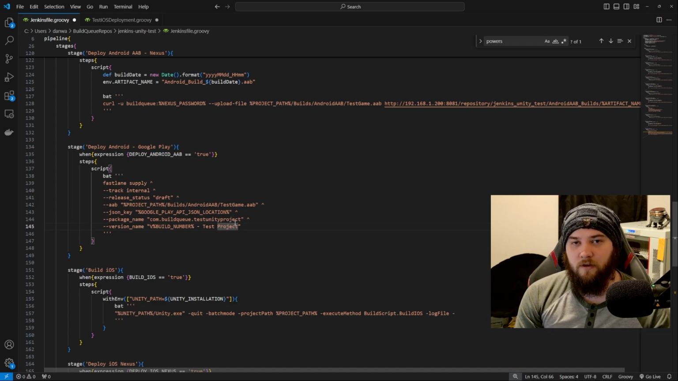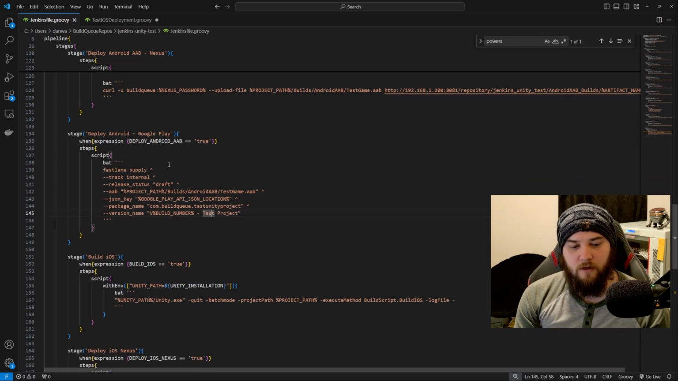Typically it's useful to go ahead and get some sort of version code in there though. Maybe your project version number would be a better fit here instead of build number. But for now, I'm just going with build number. And that is everything that we need to do here. So let's go ahead and save our changes and push to our repository. And I will see you guys over in Jenkins. Let's see if it works.